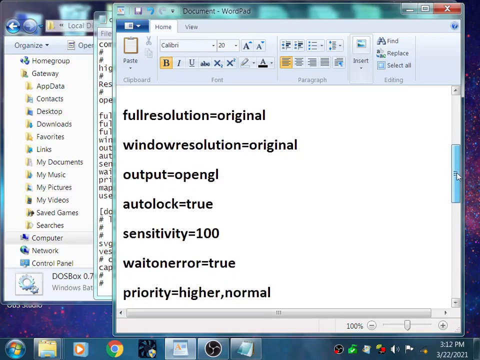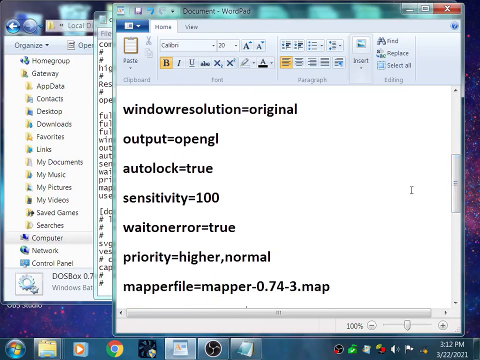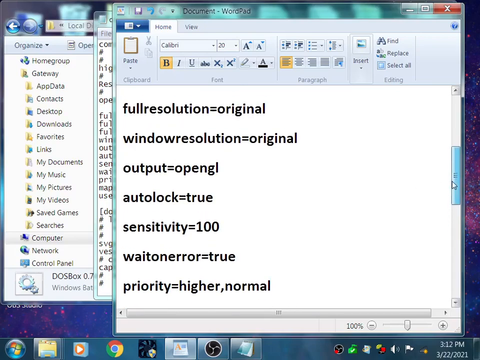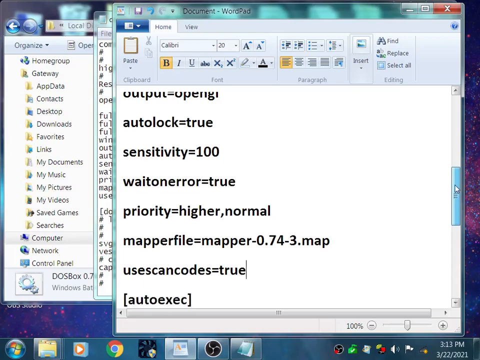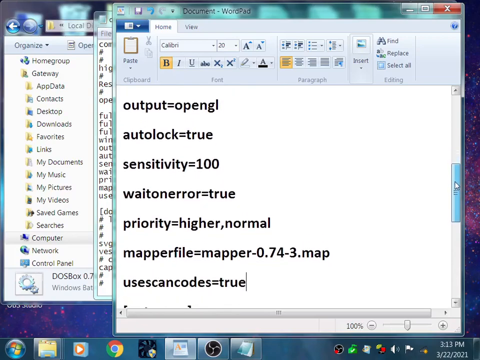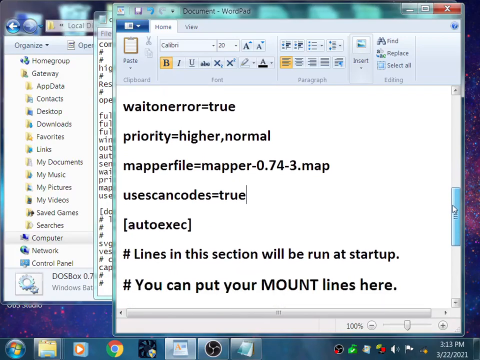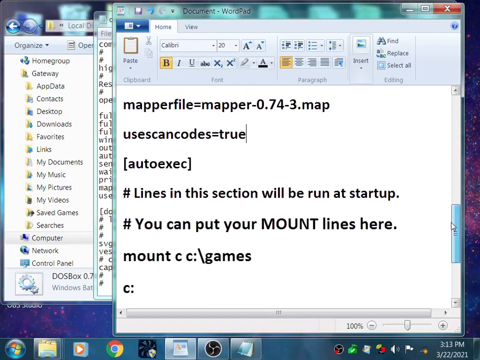Sometimes original actually works there. If you try it a few times, the first time it might not work. If you just keep changing it, actually start recording even before the game starts. I show that in my other video about DOSBox and OBS.